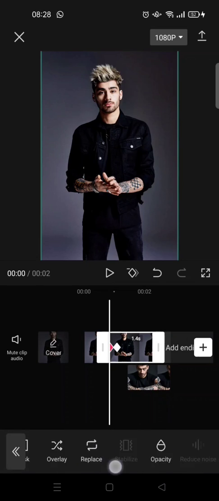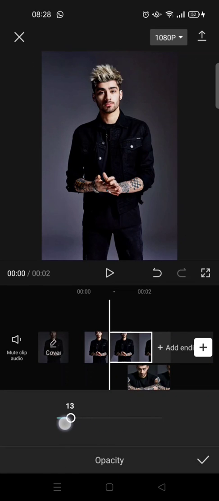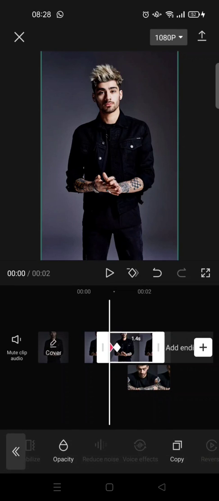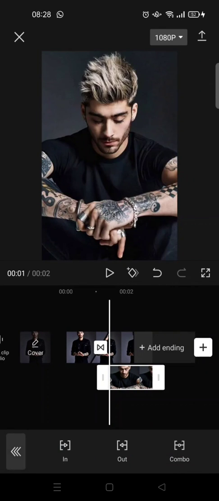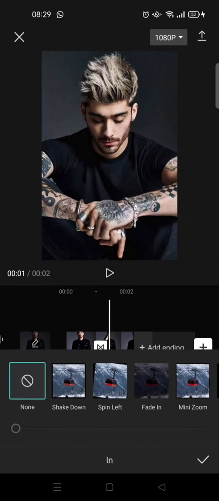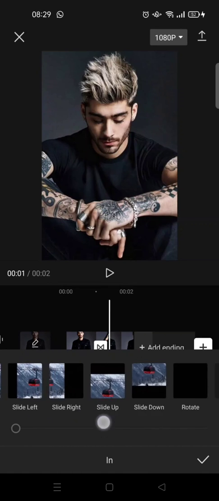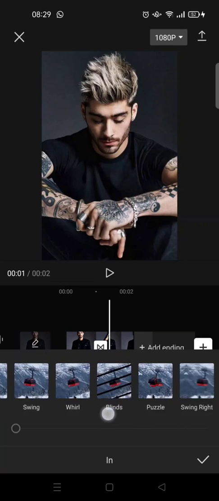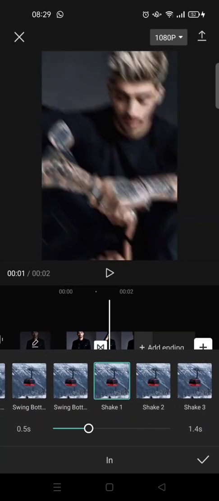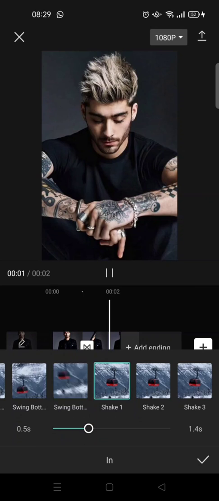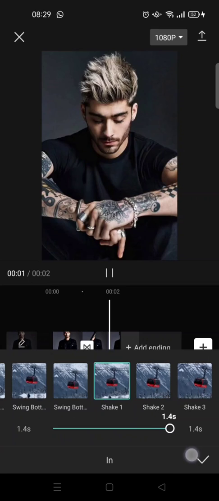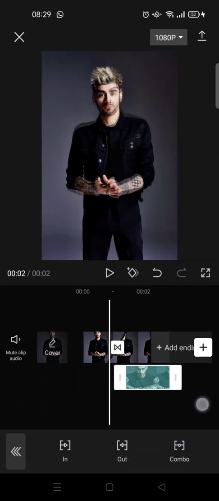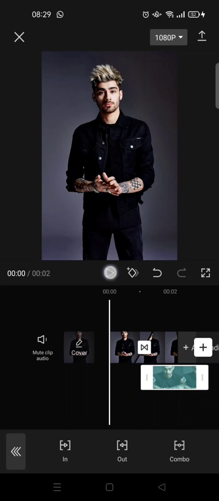Okay, so this one's right here, and then click on the overlay and then select animations and then choose in and find the shake one animation. Okay, so this one's right here, and adjust the duration to 1.4 seconds, and then we're done, and the result will go like this.